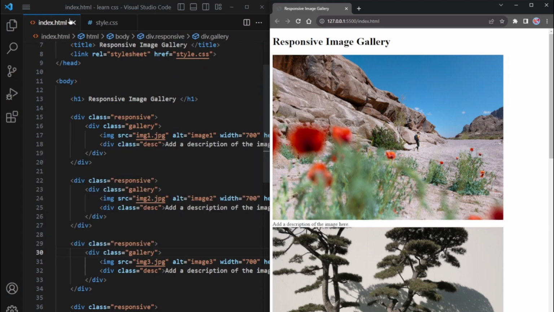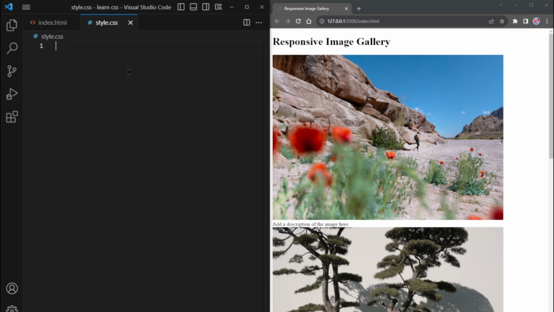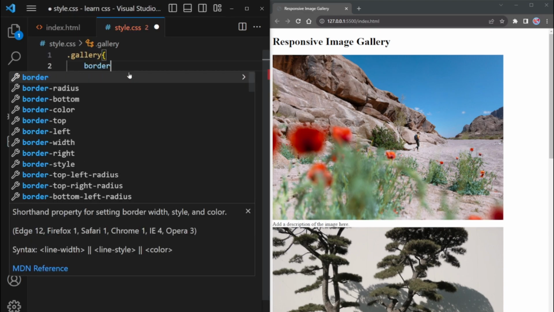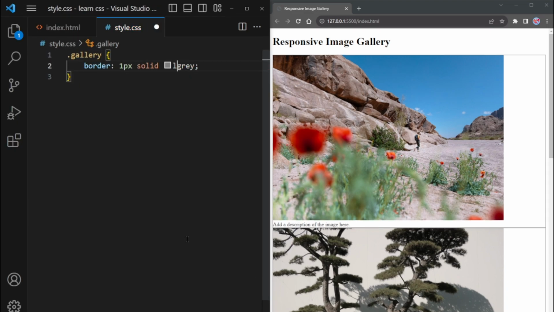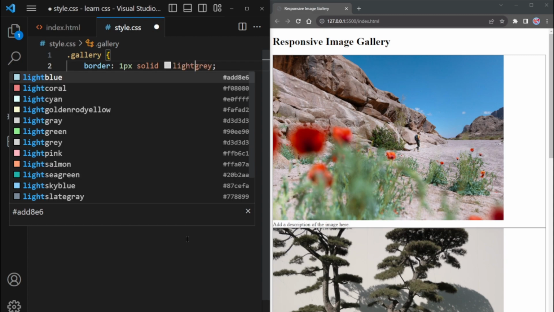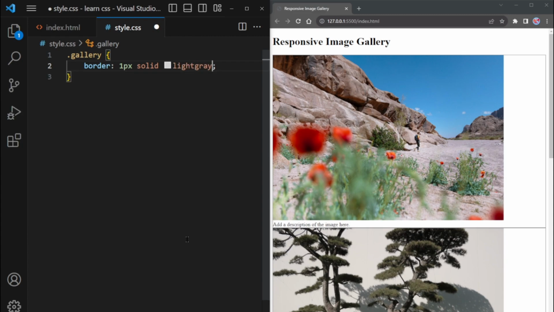Open the CSS file to style the gallery. First, select the gallery class and give it a border of 1 pixel solid with the light gray color. This will create a simple border around the images.